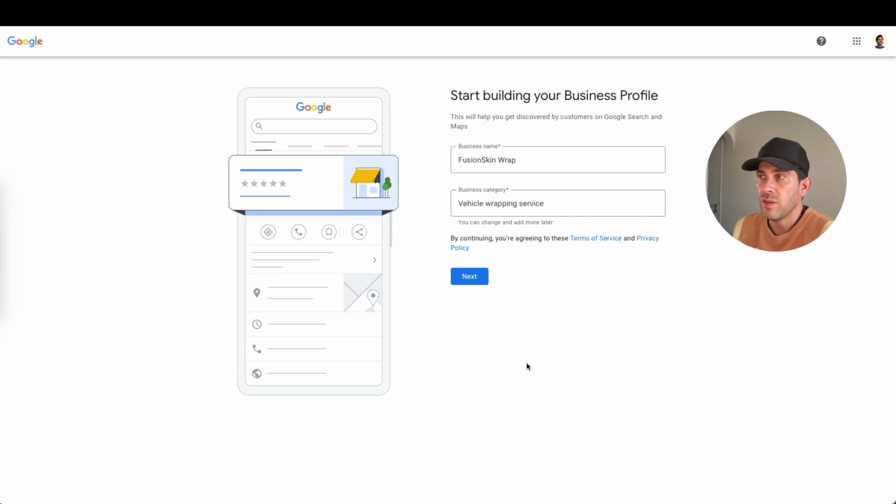For the business category, make sure to select the one that really represents your business. So if you are doing more than vehicles, you probably should do sign shop or digital printing service. If you are doing only window tinting, just register as a window tinting service. And if you are doing detailing, register as a car detailing service. You can add additional categories later. Right now, you have to select the main one.